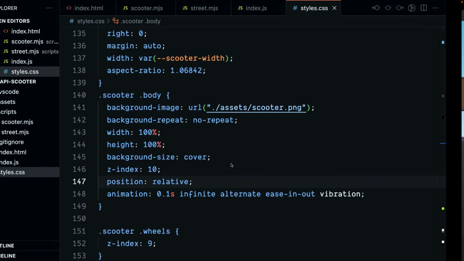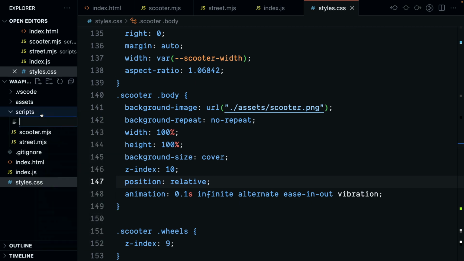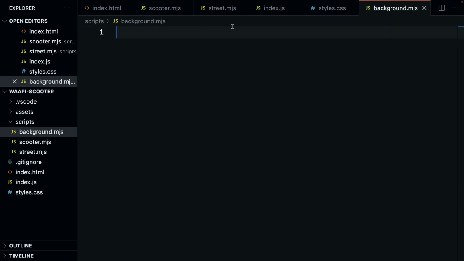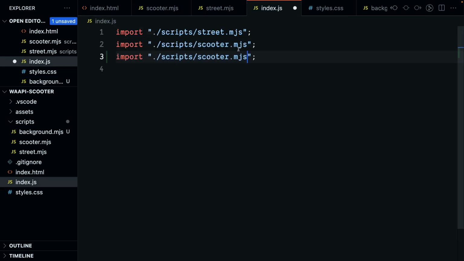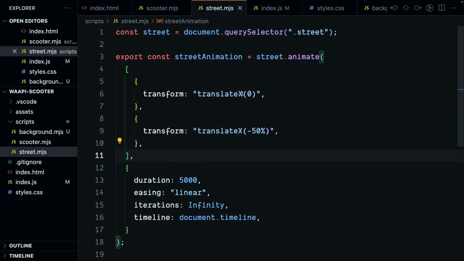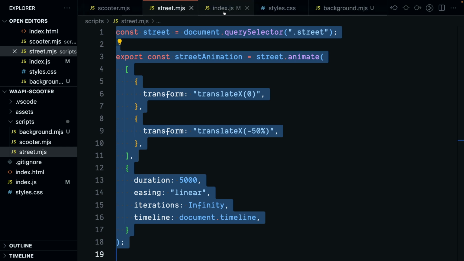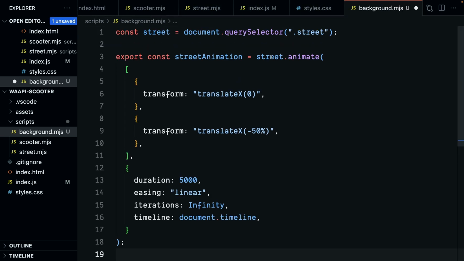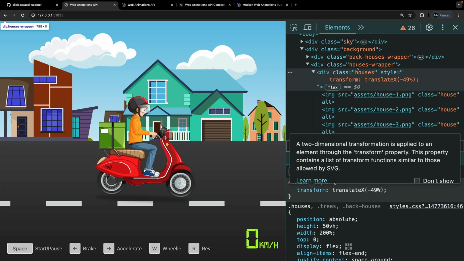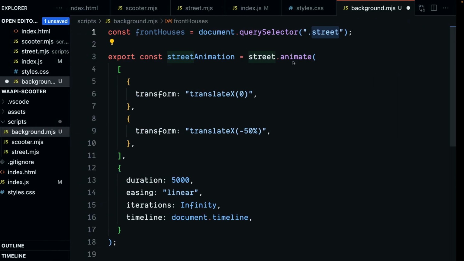So let's actually try to do it. Let's go here, and in our scripts, let's create one for the background. So background.mjs, and also let's not forget to import it here. Let's go to our streets.mjs, and let's copy what we've done here and put it in the background. However, instead of street, let's get the front houses. This lives in the houses wrapper and then houses, so we can get this like so.